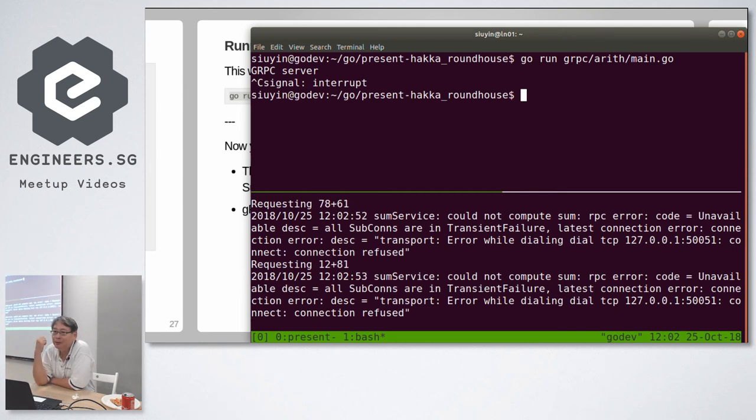Could not compute sum. Sum service. gRPC knows about sum service. I wrote the error message saying sum service could not compute sum. Then I tagged on gRPC's error message, which says RPC error, unavailable, description, all subconnections are in transient failure, latest connection. So this is why Go forces the error in your face. It makes you write meaningful error messages. So now I immediately know it's my sum service that has this error.